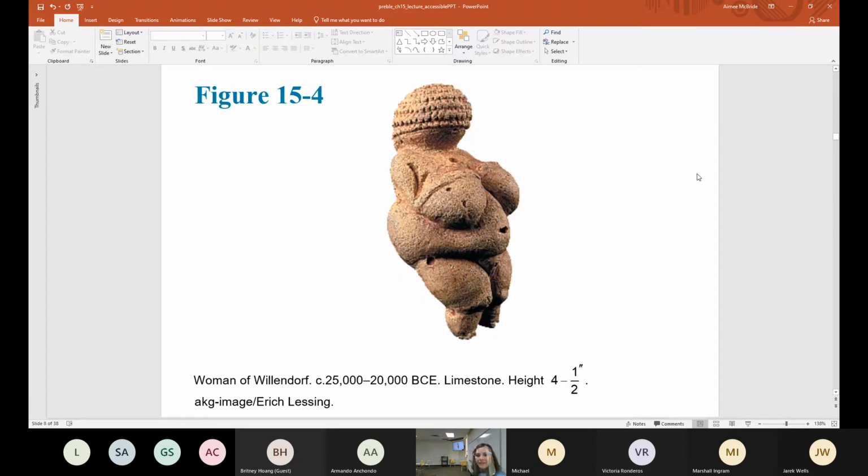But nearby, later on, the Woman of Willendorf was found. It is from 25,000 to 20,000 BCE. That little C dot there means around. So around 25,000 to 20,000 BCE. This one is made of limestone, and once again, she has a very exaggerated form from a much later date, but similar construction. So was there linked purpose? Possibly.